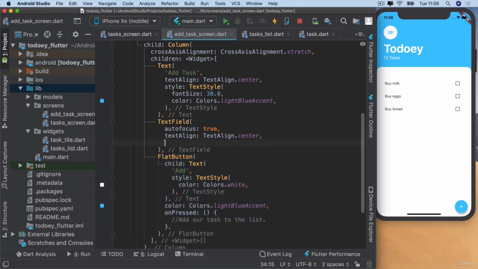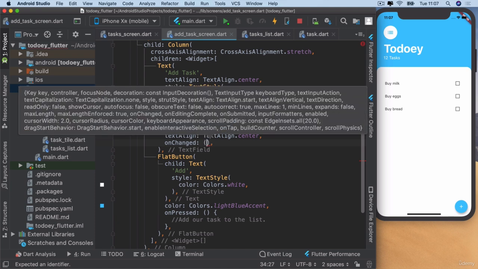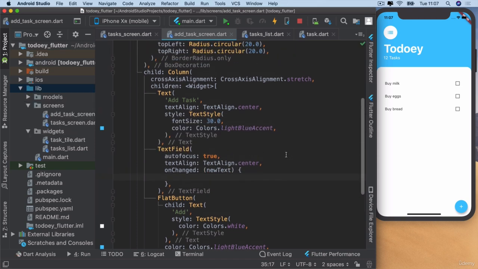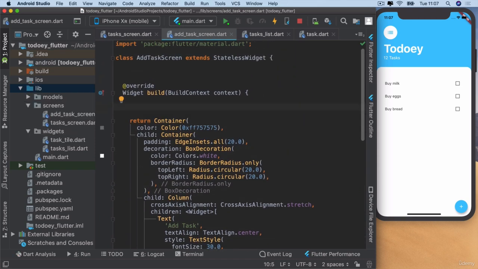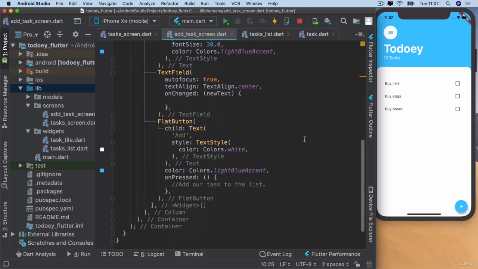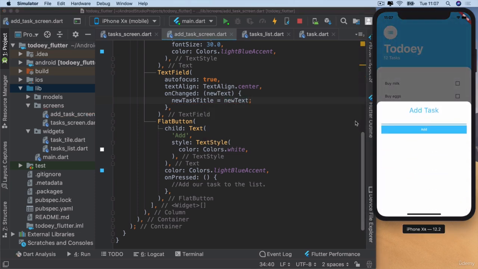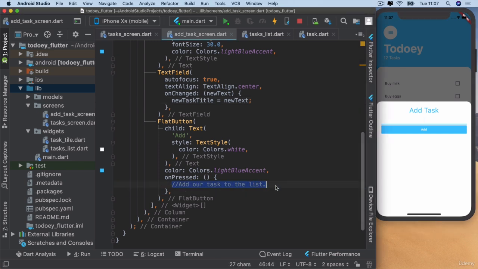Our text field, of course, has a property called onChanged, and when it gets changed, it takes a callback to pass over the new text into a callback. And when that happens, we're going to save that string inside the new task title, and we're going to set it inside this callback. So the new task title is going to be equal to the new text that's added into the text box right here. And when the onPressed gets pressed, let's first try printing the value of the new task title.